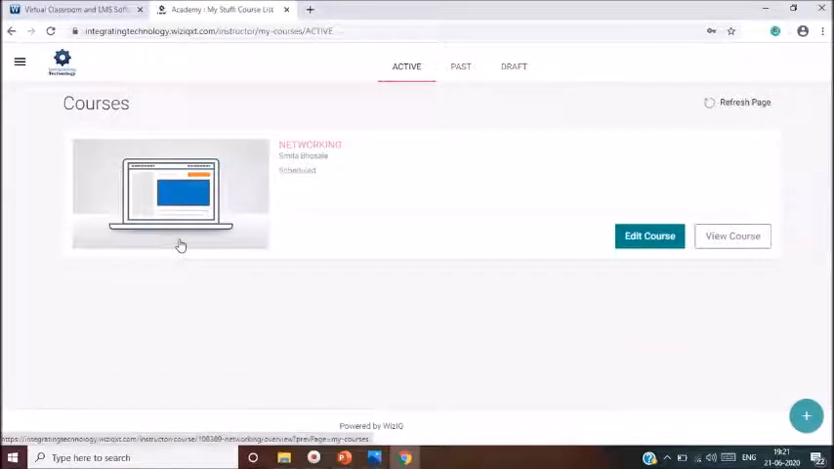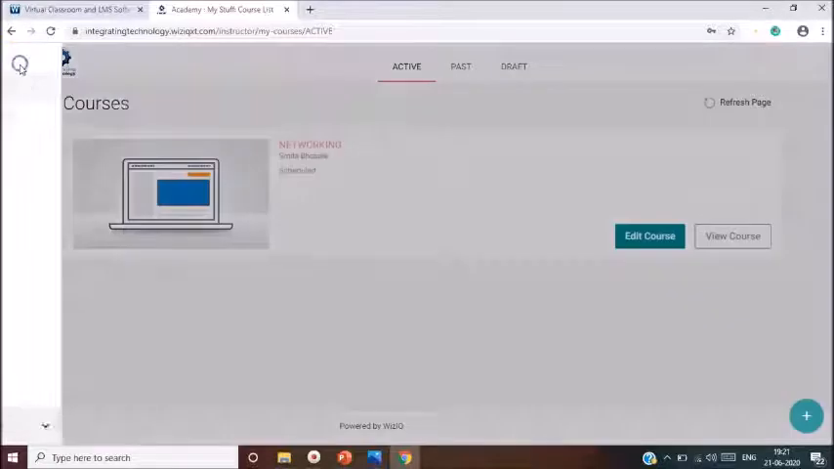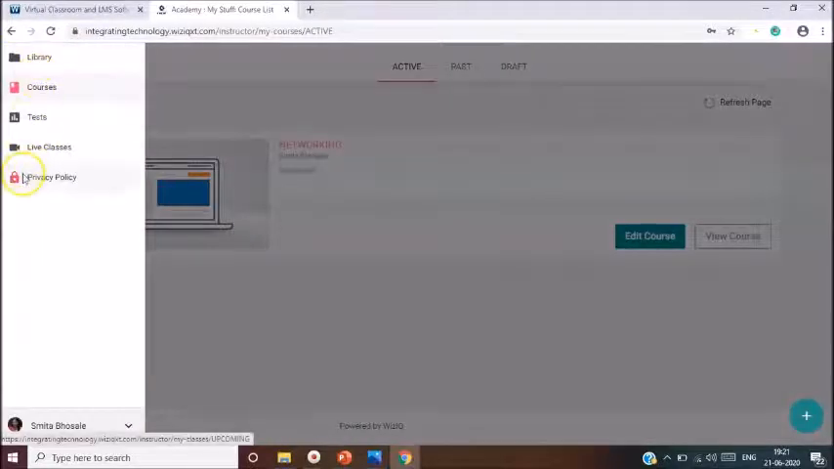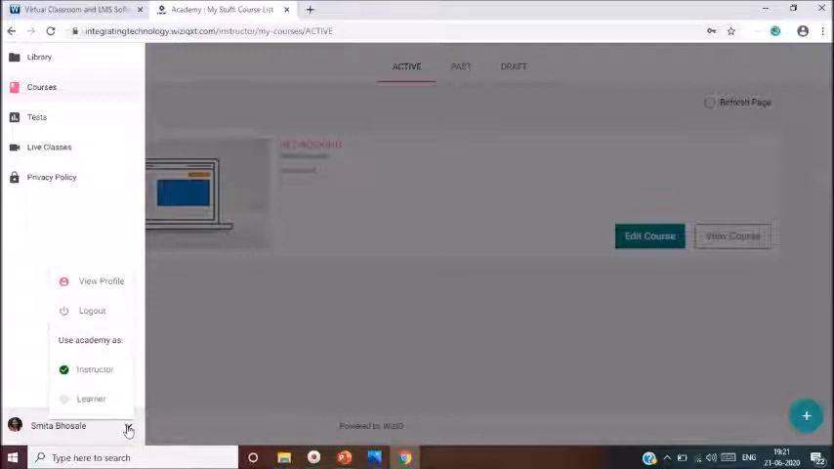Here you can see the course created by me. Go to the left side. Here is the menu bar where you can see the different menus. At the bottom you can see the user's name. Click on this arrow to know more detail. You can view your profile. You can view your role. There is an option to log out. So click on this arrow again.